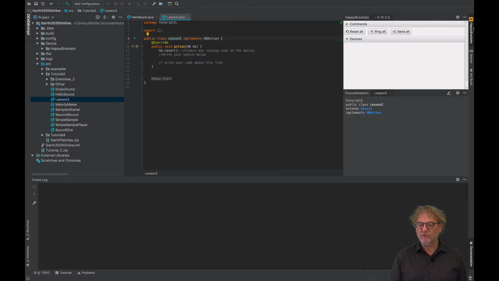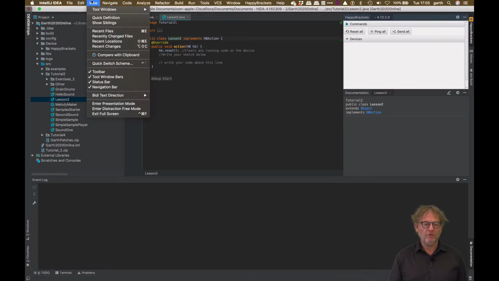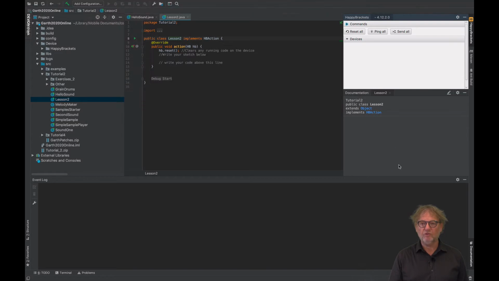You'll notice that over here I have my HappyBrackets window already open. You can close and open that here. And you'll also notice that down here I have the documentation window open. I'd like to remind you that you can go up to View and select Quick Definition in order to open this help window that appears down here. Then as we go and write code in here, you'll see the variables that can be used.